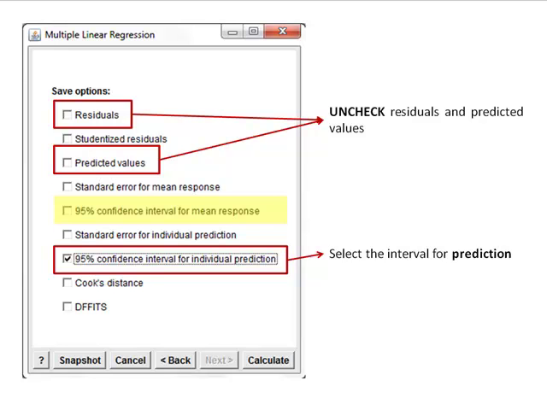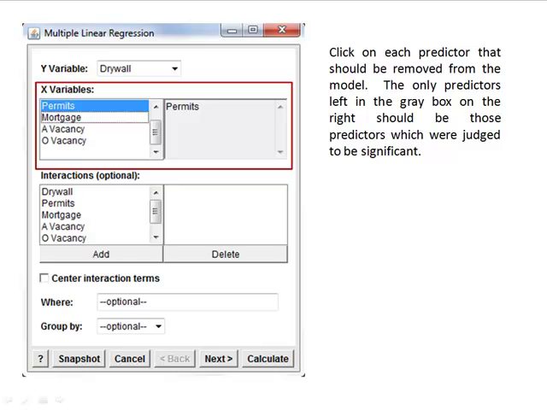Now, at this point, we don't want to click calculate. Instead, I need to click back so that I can modify which predictors are included in the model. So if we click back, I now need to click on each predictor that needs to be taken out of the model. So in this case, I need to take out mortgage, apartment vacancy, and office building vacancy. And you'll notice that the only predictor left in the gray box on the right is the number of permits, which is the only predictor that was significant in this case.